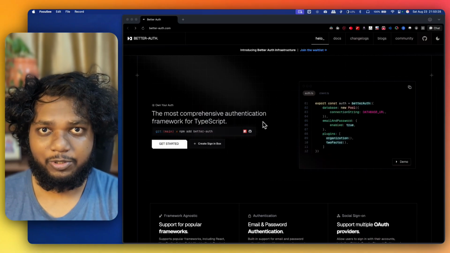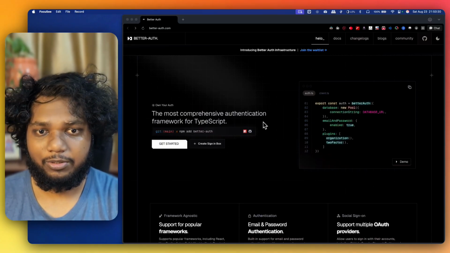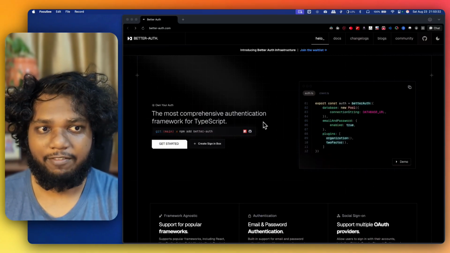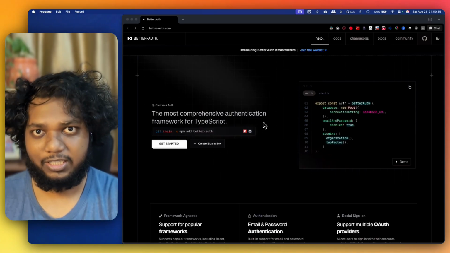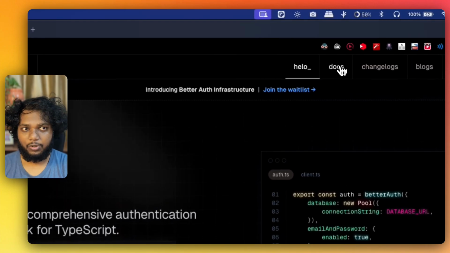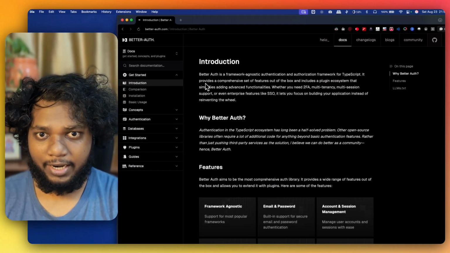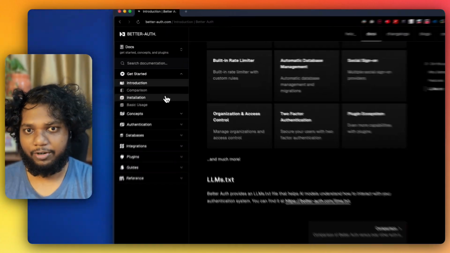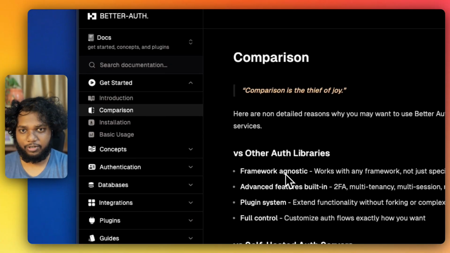So let me show you the Better Auth SDK, which you can use in any TypeScript project, and we will be using it for our Next.js project. So let's get started. You can go to the docs and read the introduction, the comparison, why you should not use others and all.